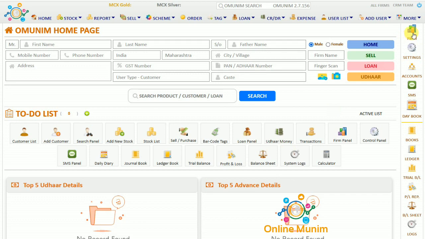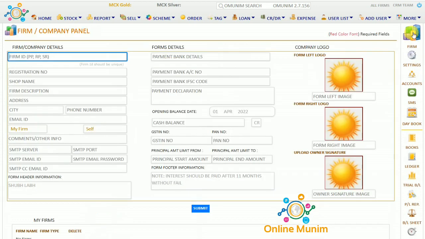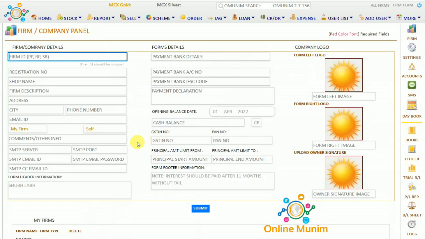Let's start the video by creating firm. As I click on the firm panel, you can see you can fill all your company details in this panel. First of all, I'll create one ID in the name of LJ. Here will come your registration number, your shop registration number. Here will come your shop name. I'll take Lakshmi Jewellers.